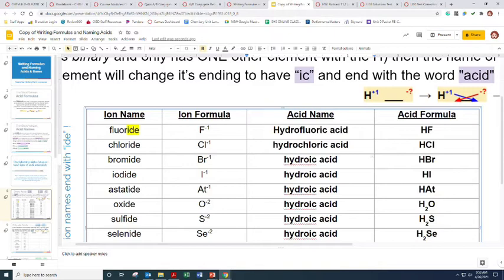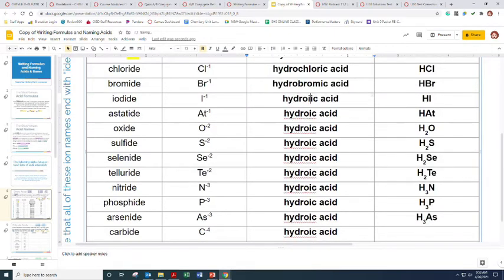And then bromide turns into bromic, hydrobromic acid, hydroiodic acid, hydroastatic acid. And some of you can probably type fast enough that this is not difficult to write out all on your own. But sometimes copying and pasting might just be easier and helps you kind of see this pattern. Where we break the pattern a little bit is when we get to oxygen and sulfur.